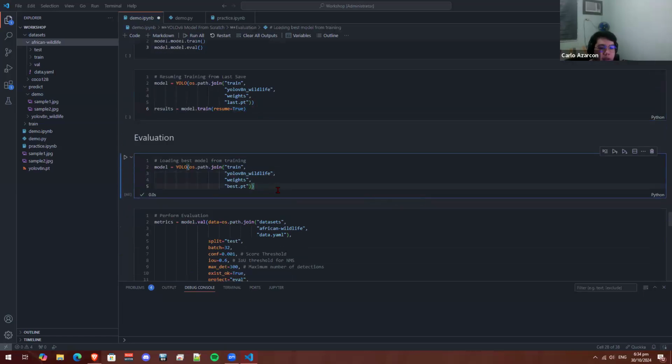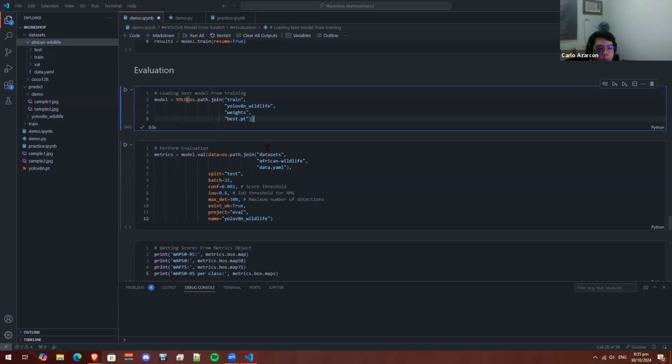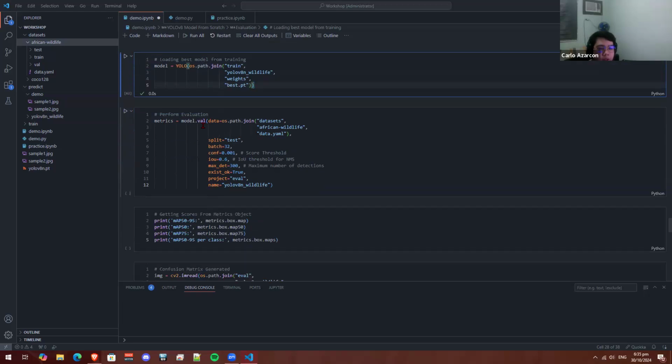Next is evaluation. So to load the best model from training, best pertains to the highest performing based on the list of checkpoints that you have saved. So best pertains to the highest performing among those checkpoints. So this is how you load them again. And then to perform evaluation, you will do model.val with the data YAML again, the YAML file as your dataset directory.